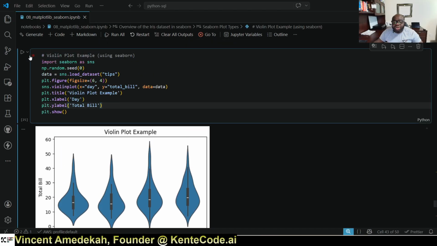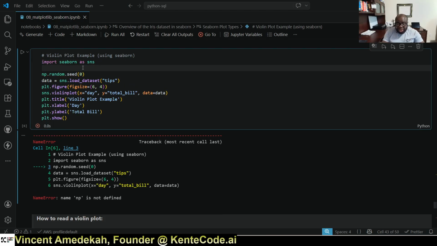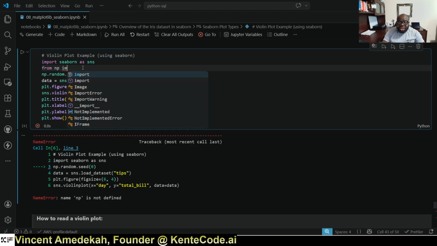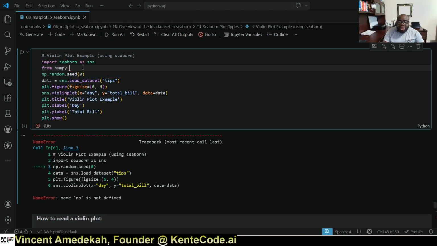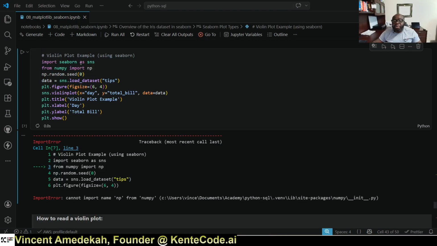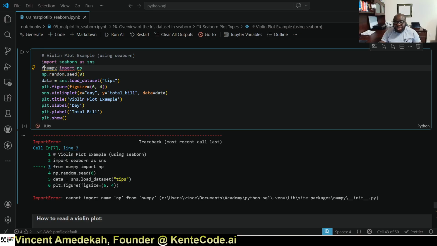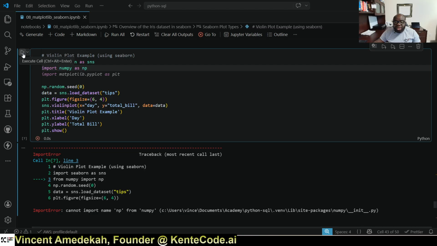because I did not run all these, let me just start it from here. From NumPy, import NumPy as np. Yeah, import Matplotlib. All of them are here.